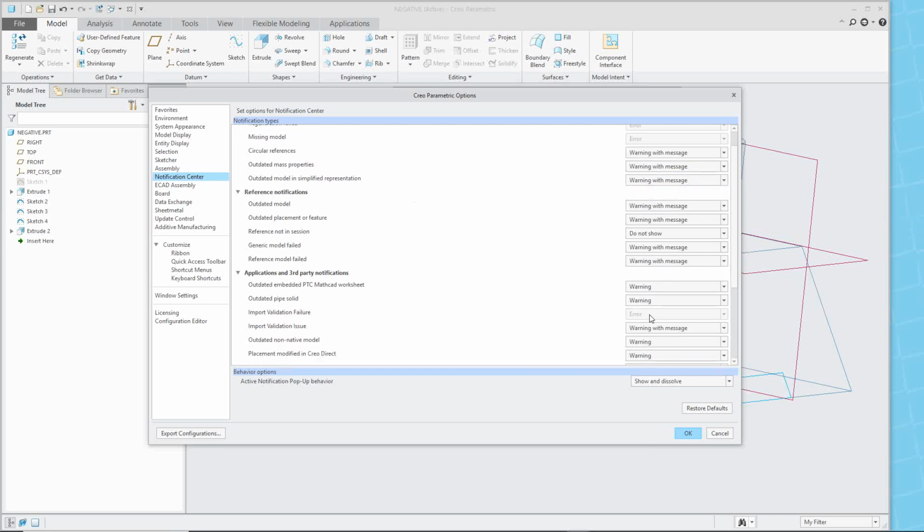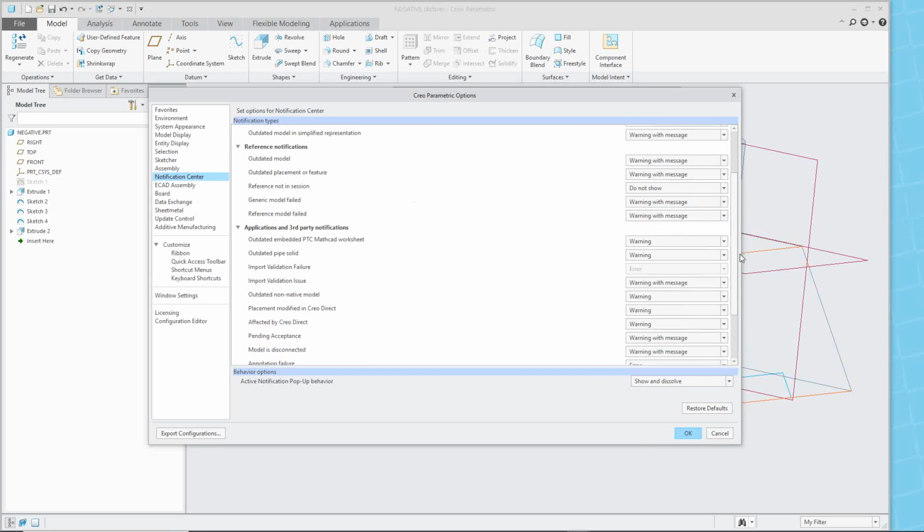And as you can see, some things can't be changed, like this invalid validation feature, of course. That is an error. There's nothing you can do about that. So those things can be set inside of here as well.